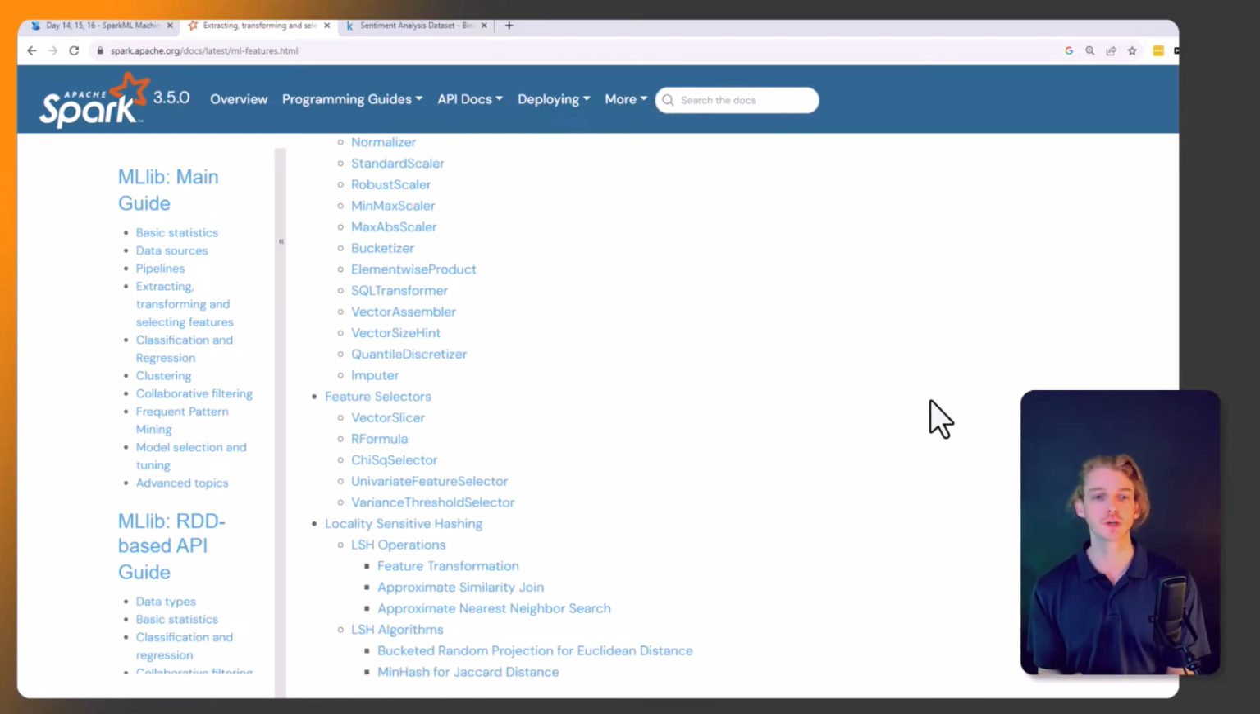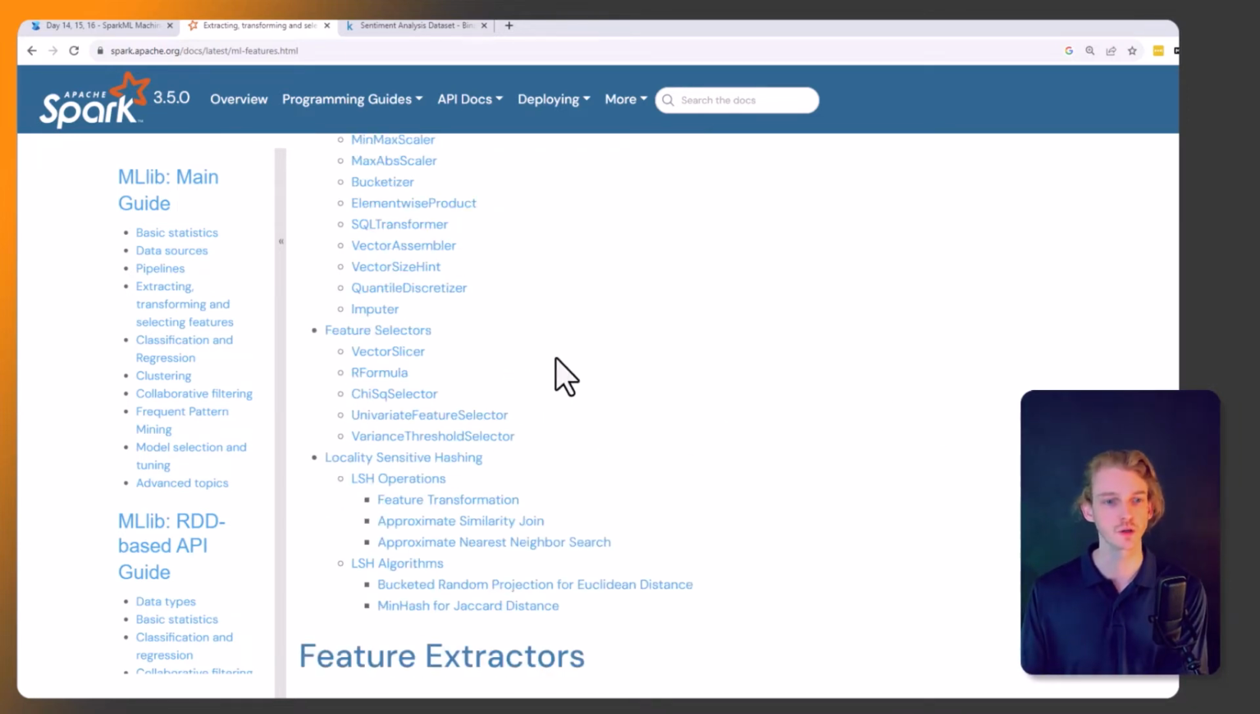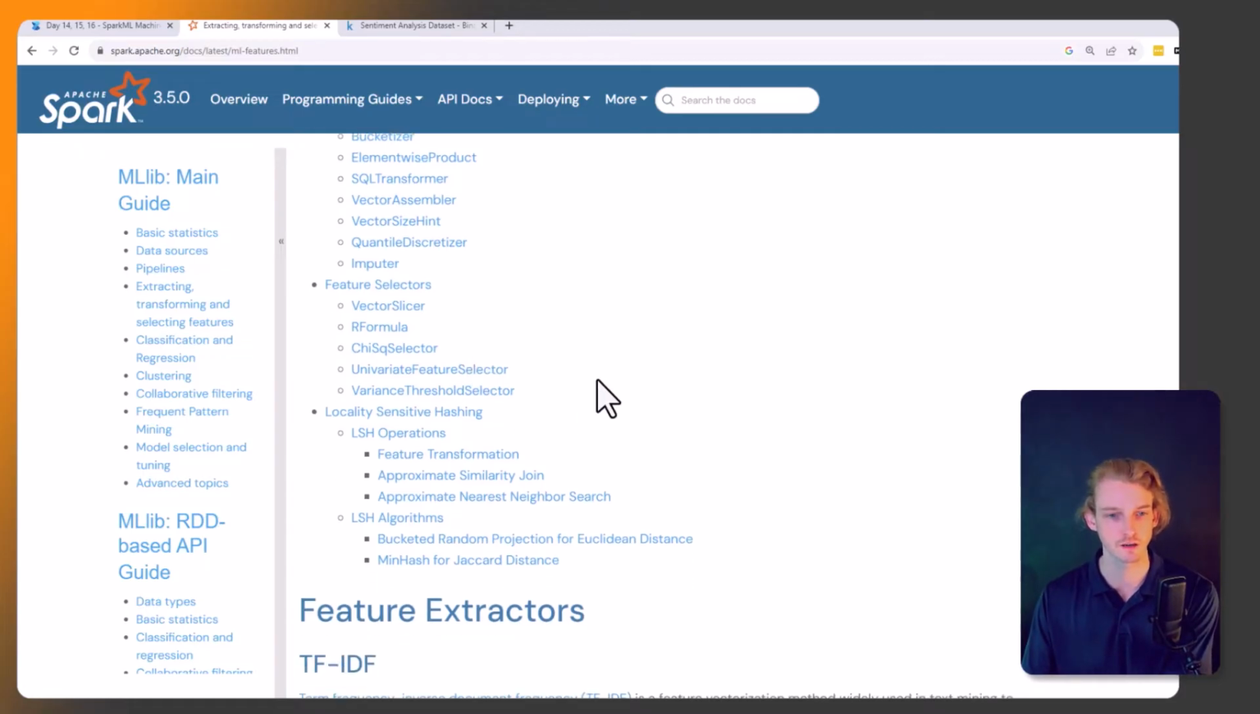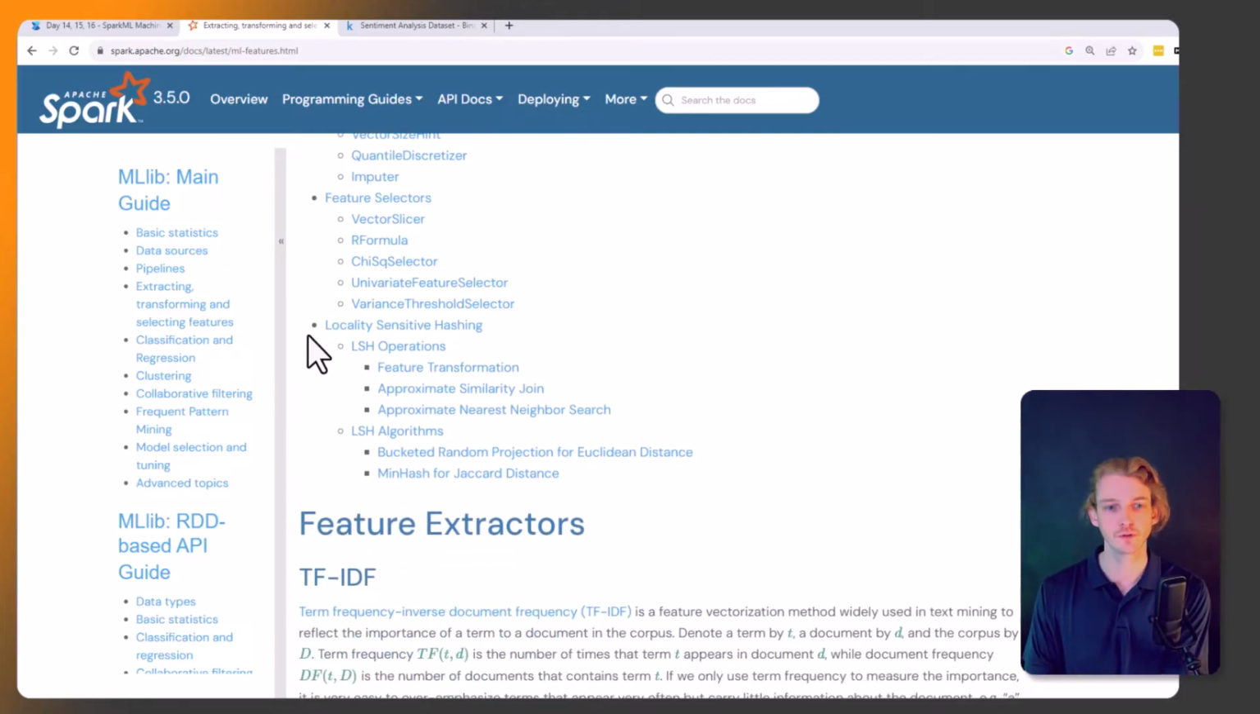Finally, we have some feature selectors. It's going to take your set of features and input columns and reduce the dimensionality somewhat by selecting various features using different methods. So you've got chi-squared selector, univariate feature selector, and so on. Now, there's some other stuff for LSH, locality sensitive hashing. Not going to go into that in this video.